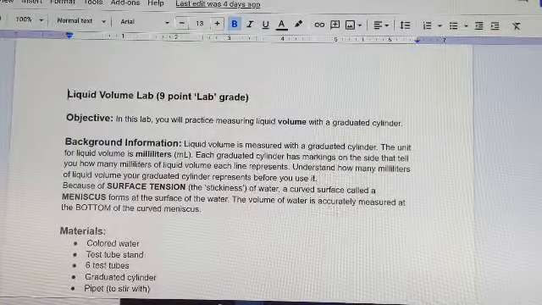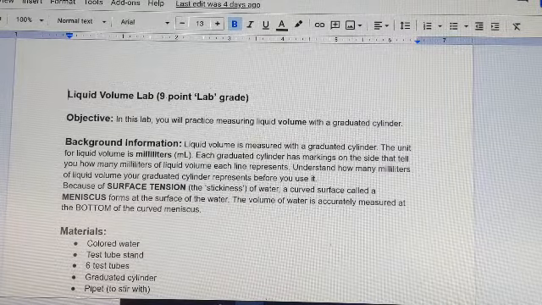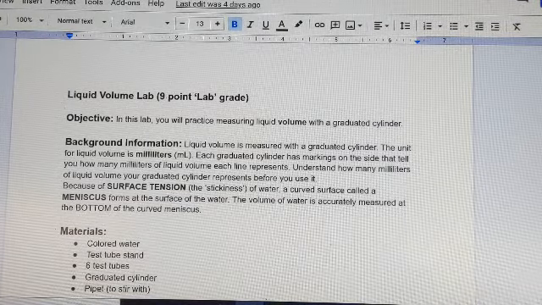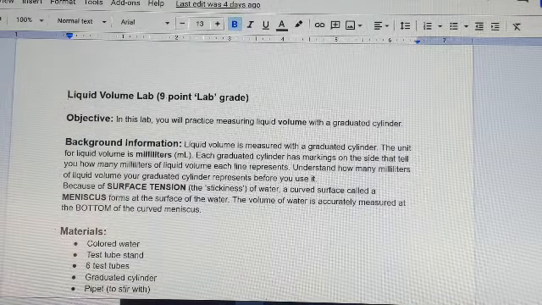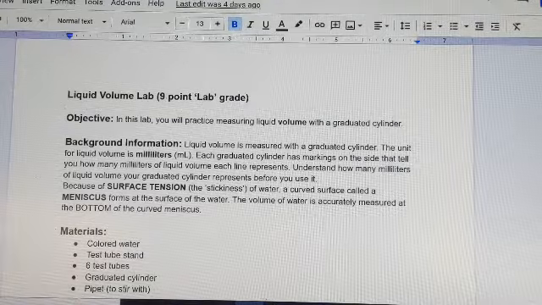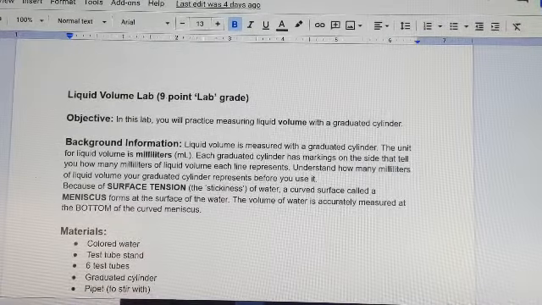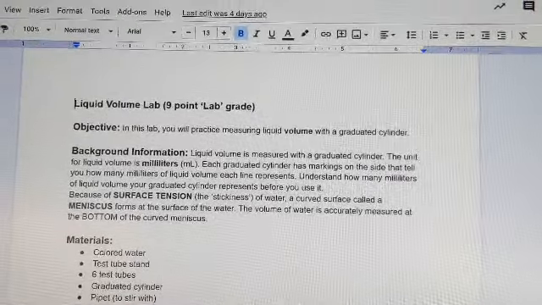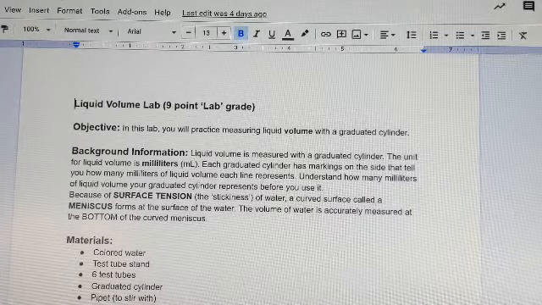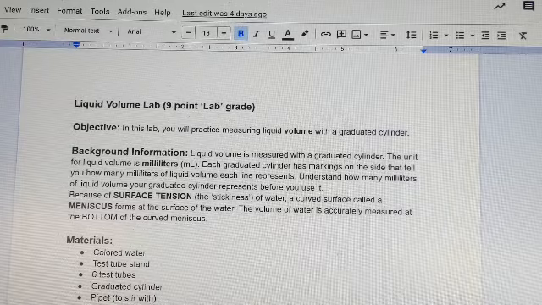It says liquid volume is measured with a graduated cylinder. The unit for liquid volume is milliliters, and the abbreviation or the label is mL. Each graduated cylinder has markings on the side that tell you how many milliliters of liquid volume each line represents. Understand how many milliliters of liquid volume each line on your graduated cylinder represents before you use it.